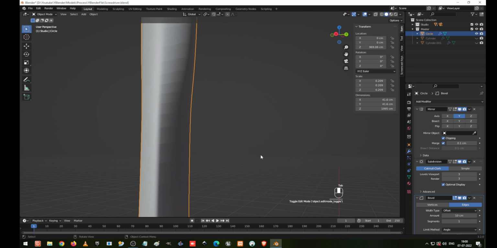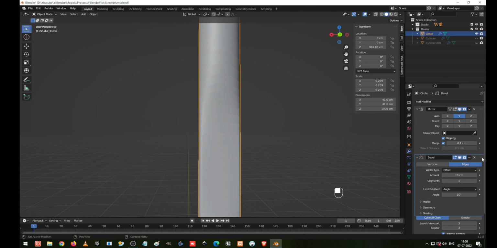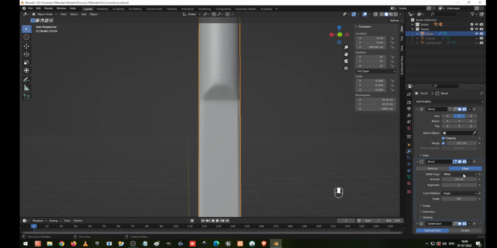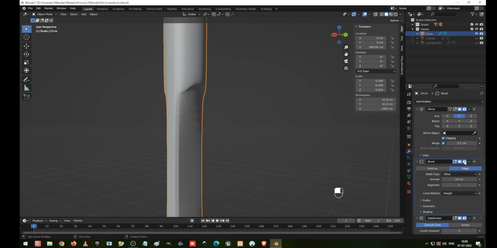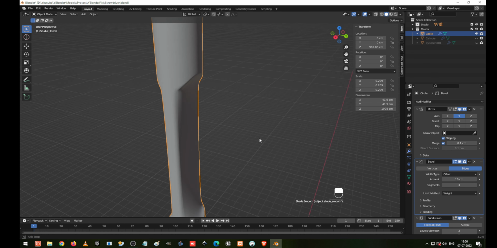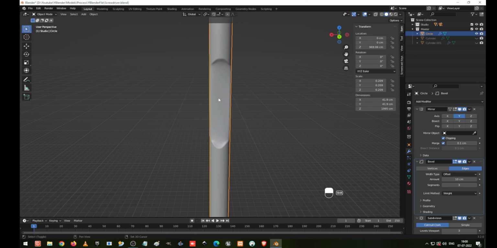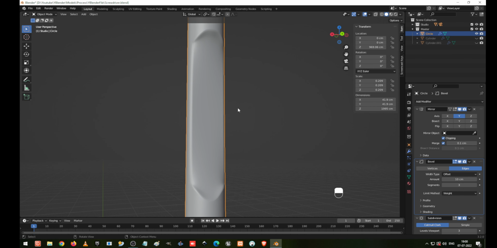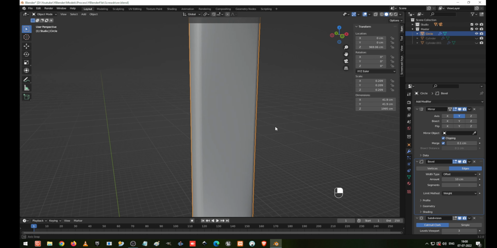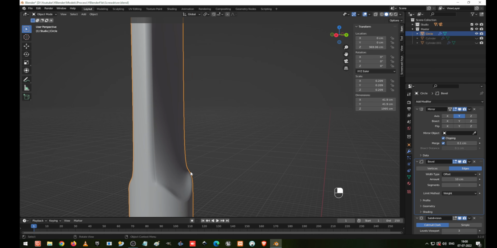So let's see how it looks. So I move towards here and, instead of angle, I'm going to give weight, and I'm going to increase it to 3, right click and shade smooth. Now this shape has come out better for us. So I turn on the mirroring also, so it looks good.